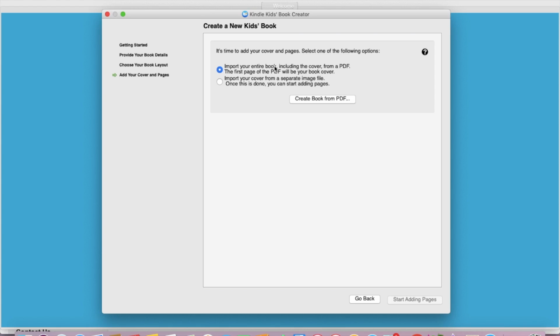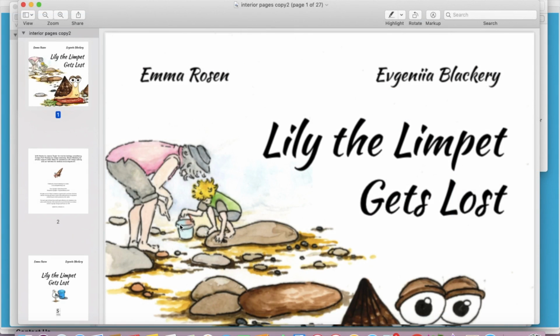Now, what I did was I did my entire book with the cover as the first page. So I'm just going to open that up for you. So here is the file that I created. Now, what I did was I got my files for my paperback. I edited it as I wanted it for the ebook. There weren't massive changes. All I needed to do was I changed the ISBN.